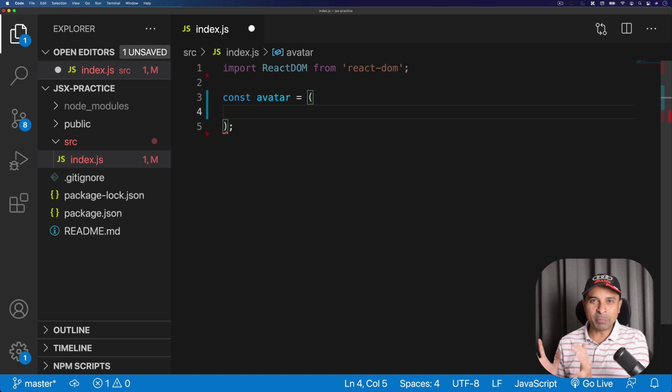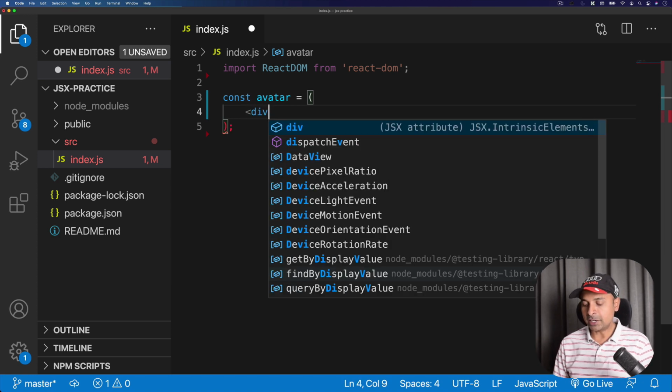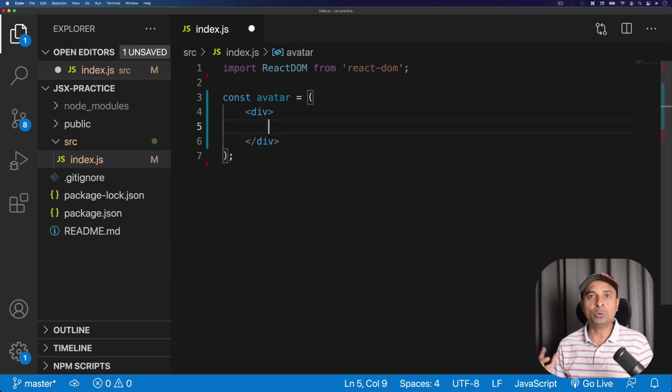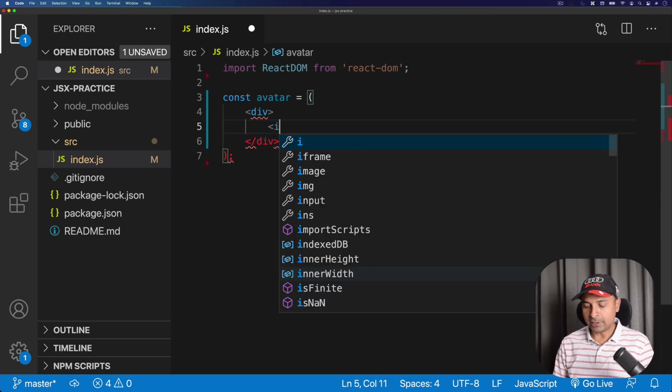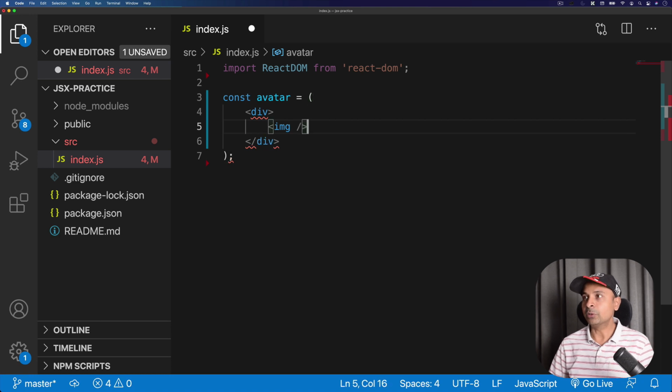You can wrap your JSX in round brackets, and then you can get started and follow the usual way of writing HTML. This is basically JSX. So this is my container, and inside that container, I'm going to use an image tag. I'm going to close it for now. And then I'm going to use another div where I'm going to put the name of the person. Suppose I'll start with John Smith.